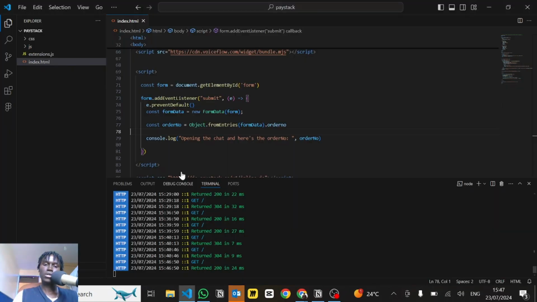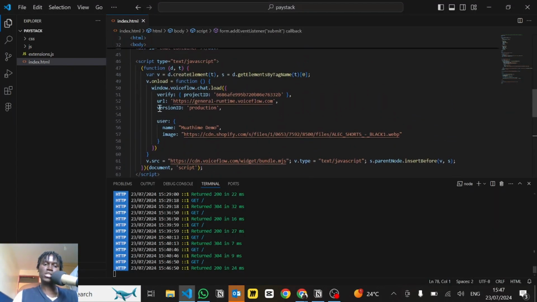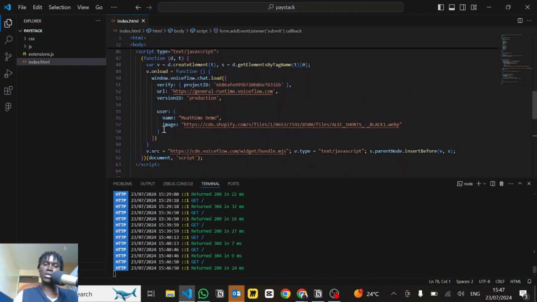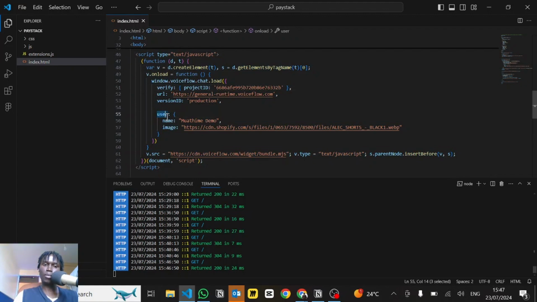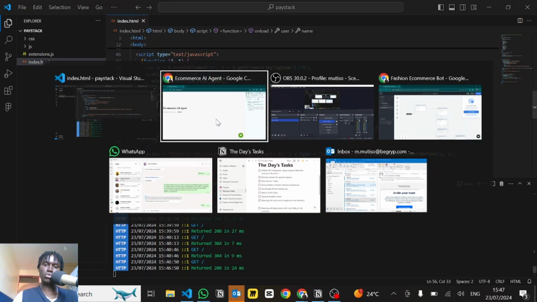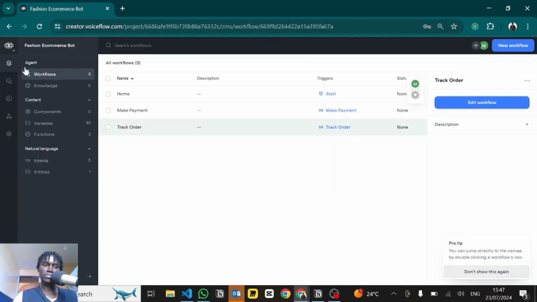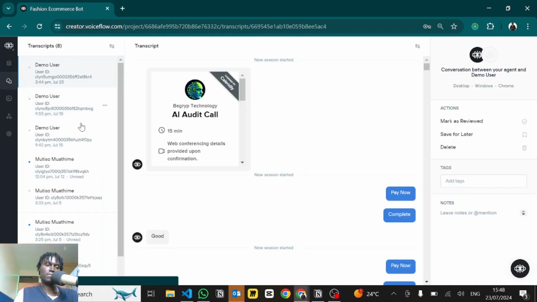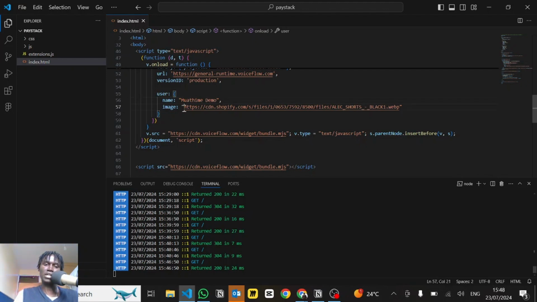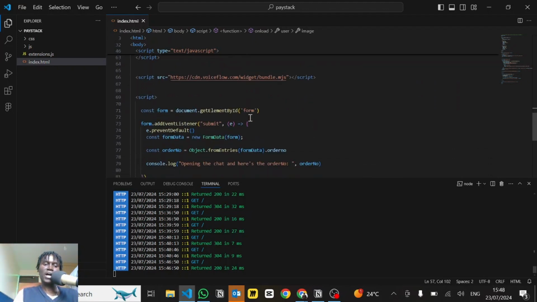Let me show you. Here in the HTML, the default script tag that Voiceflow gives you to deploy the web chat, I've just pasted it in here. I haven't changed much, just this property called user, then given it the name Mwadhime demo. This is so that when you open the transcript tab on Voiceflow, let me just show you, over here you're able to see the name of the user appear. Then I've also given it an image, just for tracking purposes, so this can be the image of the specific user who's chatting with the chatbot. Other than that, that's not the main point.